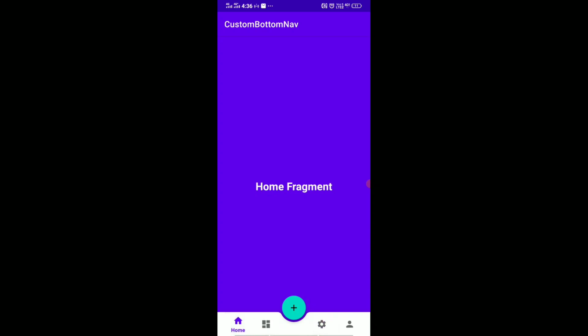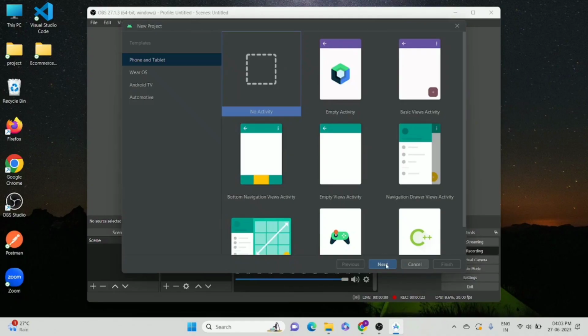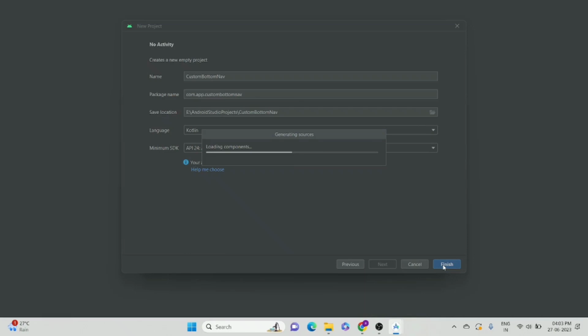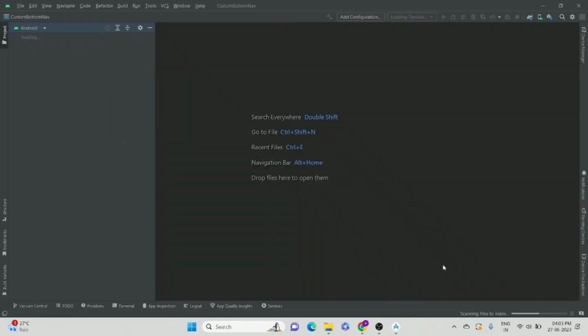Let's create a new project. In this new project we can choose no activity, and after that next, and let's name this project. The name of the project is custom bottom nav. And after naming this we can finish it, we can develop in Kotlin. So it will take some time to finish its Gradle build.